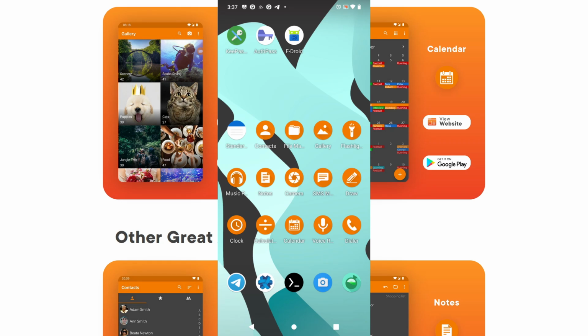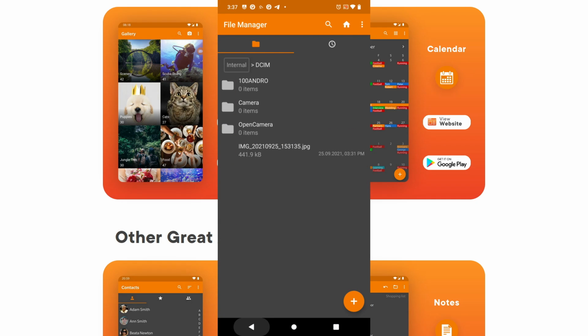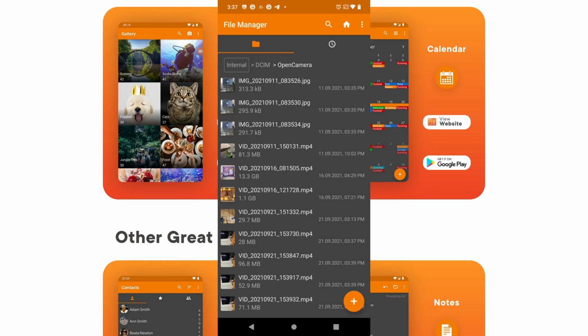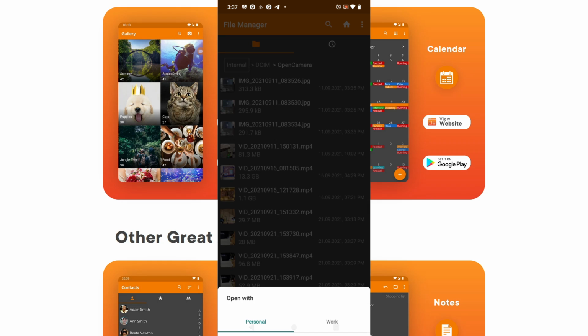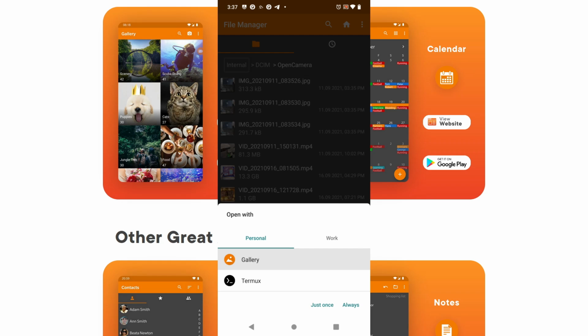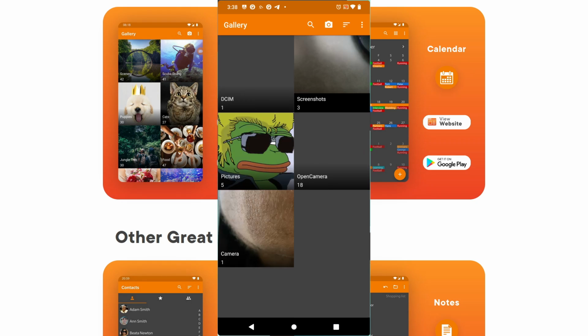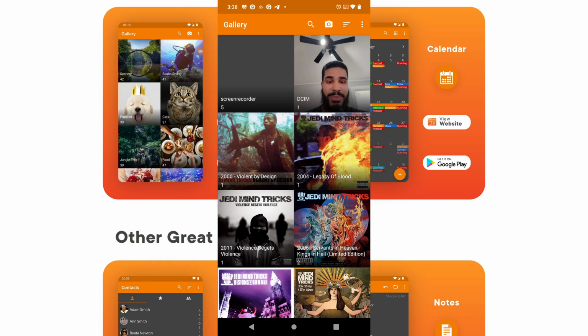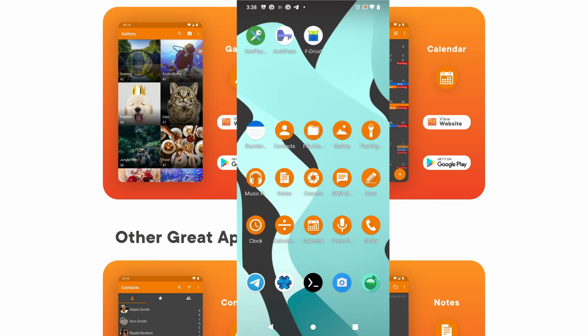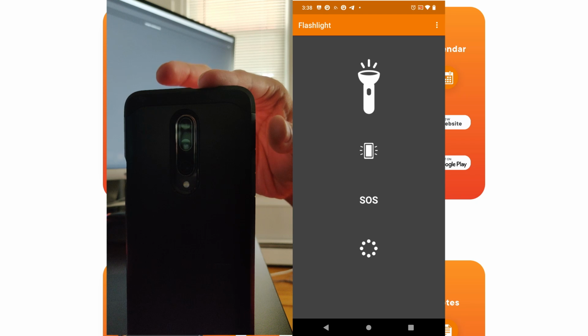Then we have a file manager, and this pretty much works like any other file manager would. You can just go into different folders and explore the different files that are on your phone, and you can also open up things like pictures or videos in your gallery. Of course, if you have root access on your phone, then you can also access any of the root folders of your device using this file manager. Gallery, we already pretty much took a look at, but yeah, you get the idea. It's a gallery.